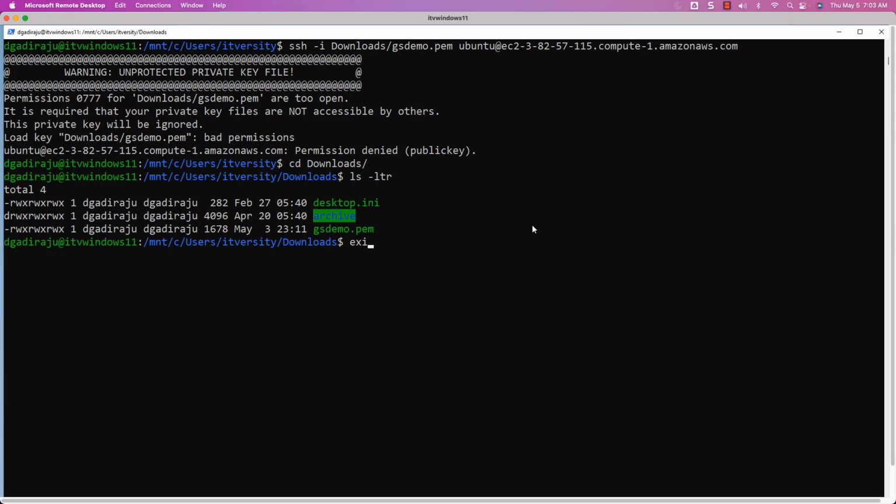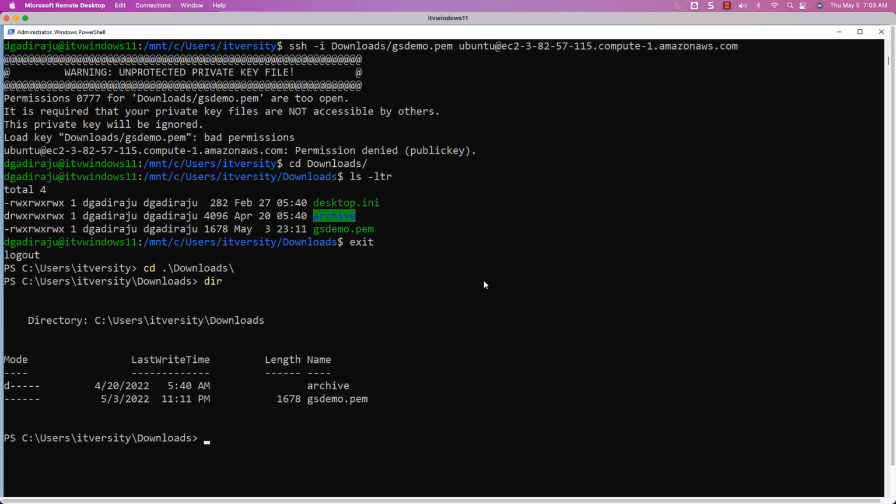However, if I exit from here, then go to the Downloads folder from PowerShell, and then say dir, you see the mode is different. In Windows, the permissions are different, and in Linux, for the same file, the permissions are different. In this case, as there is 777 on gsdemo.pem, it is not working. So how to fix it? Let me go back to the WSL.